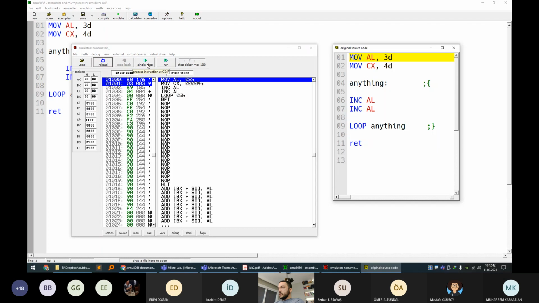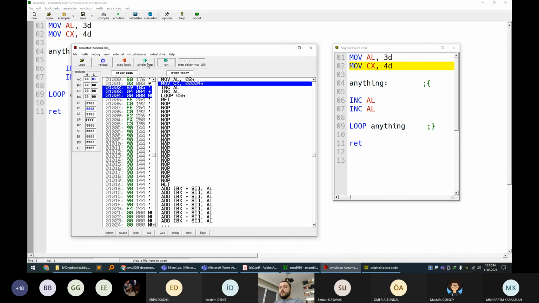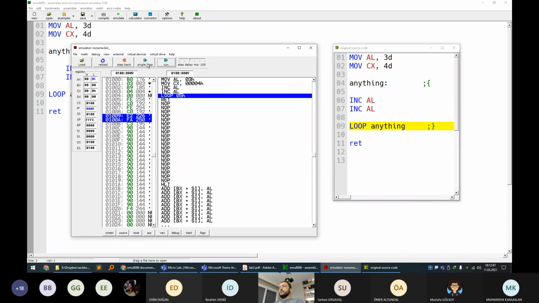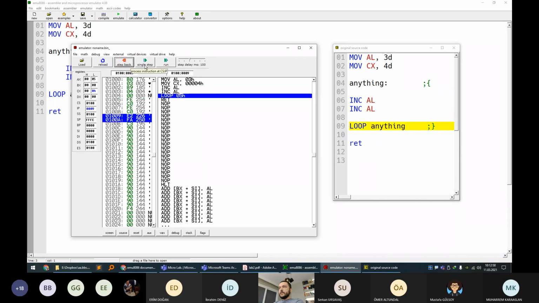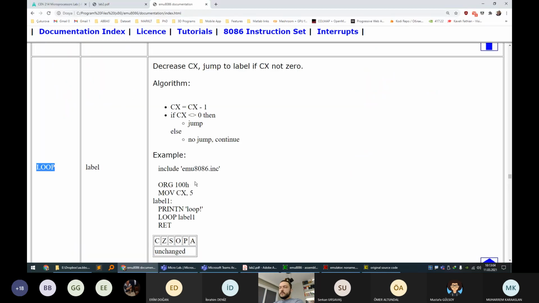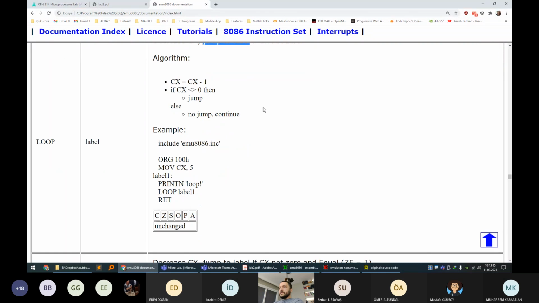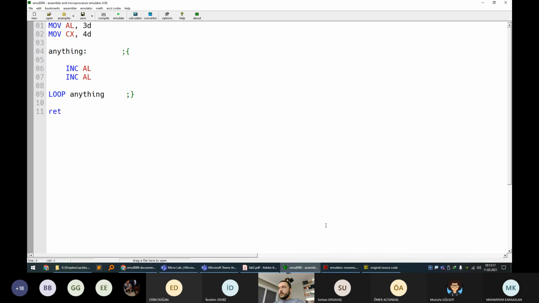I reload this example, put 3 in AL, put 4 in CX. CX is 4. Please look at the CX in here. It becomes 3. Did you catch that? CX is decreased by the loop keyword. If CX is not 0, jump to label. That's it. By this way, you can create loops.